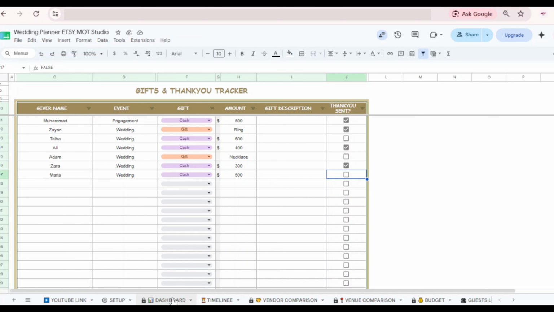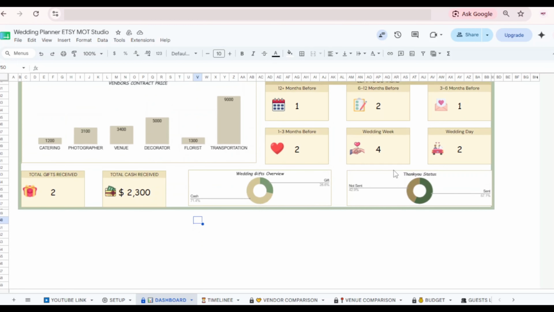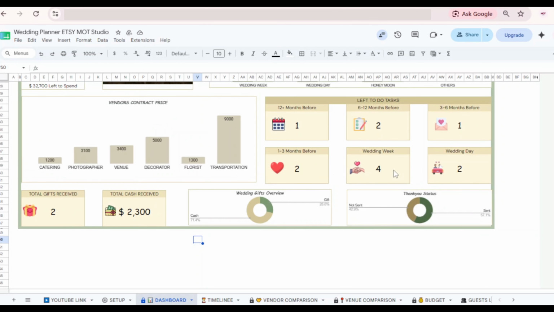If I go back to the dashboard tab, at the bottom of this dashboard tab, you would see that we have received 2 gifts and 2300 cash as a gift, and 71% were cash while 28% were gifts. And we have sent thank you to 57% of people, while we have not sent thank you to 42% of people.